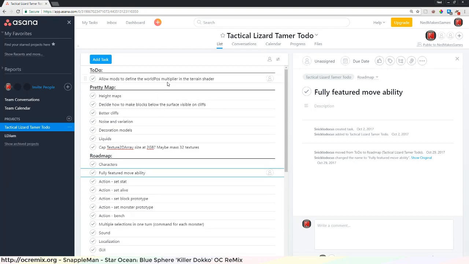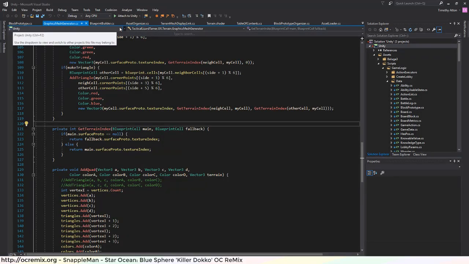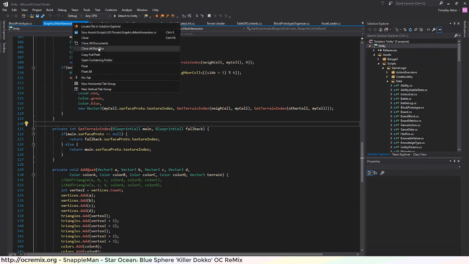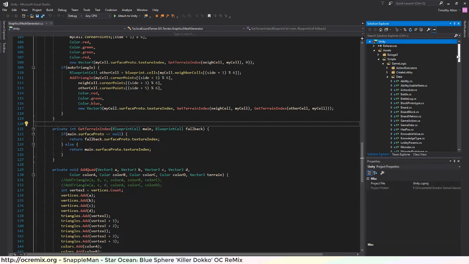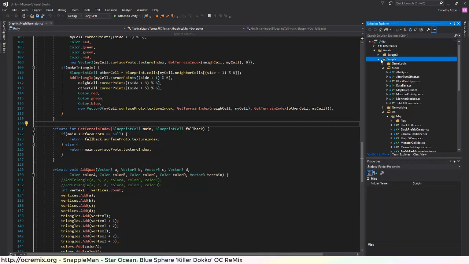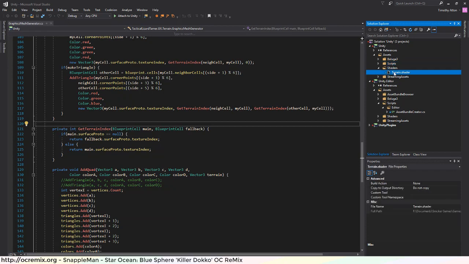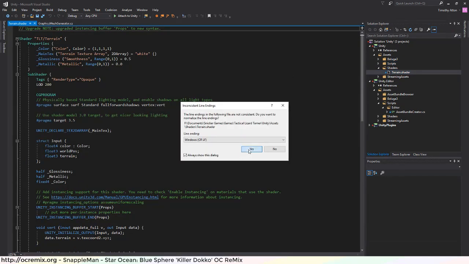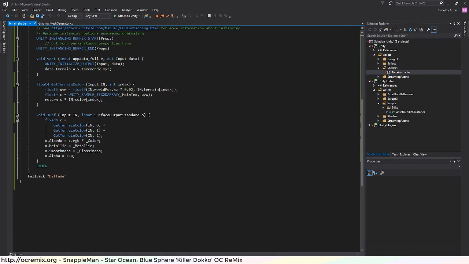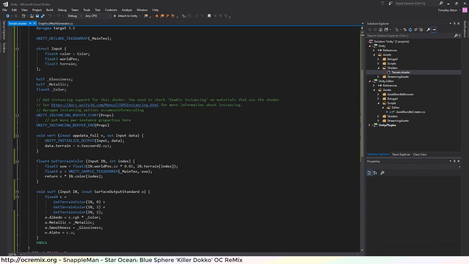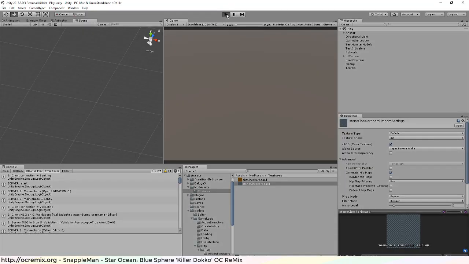Okay, so one other thing we want to do is allow mods to define this world position multiplier in the terrain shader. And if we pull up the shader, not here right now. Trying to figure out where the shaders are saved. Right here. That's fine. So we have this multiplier right here, and I'd like mods to be able to change that. Look at the game now.